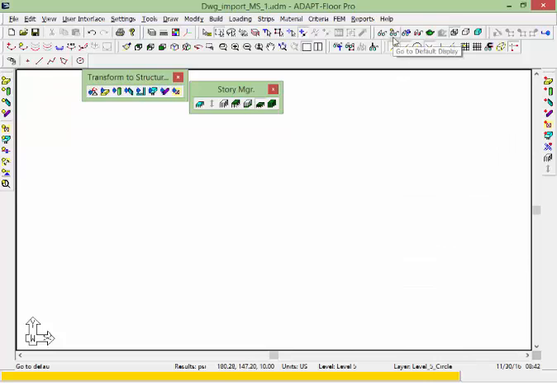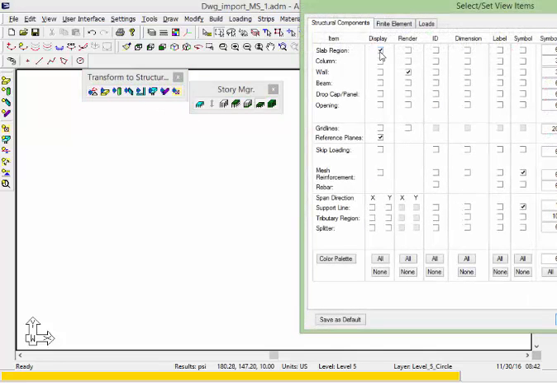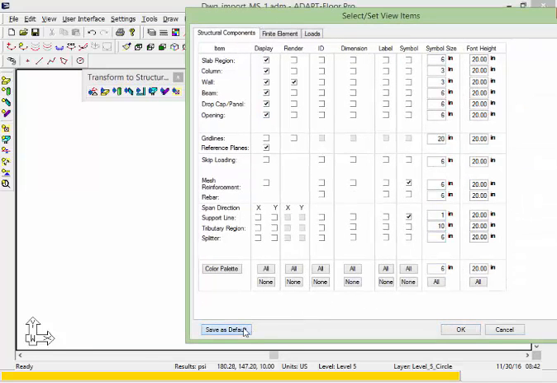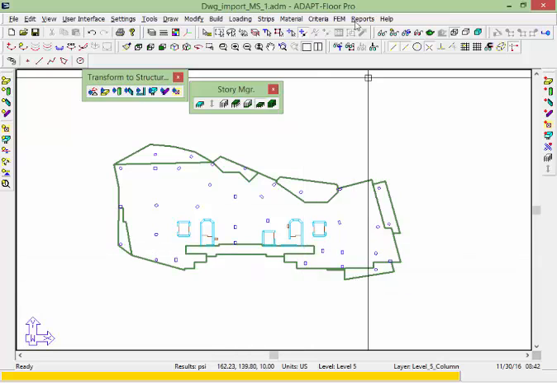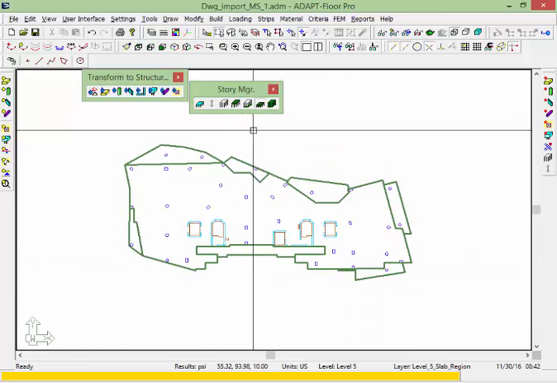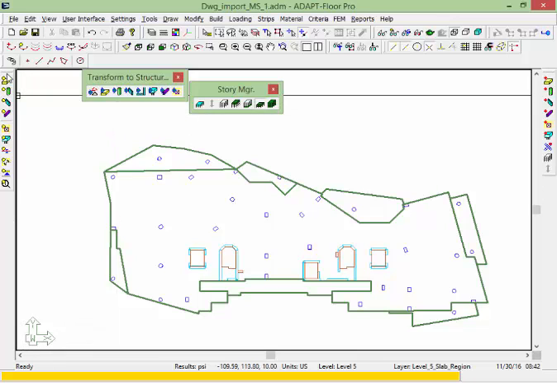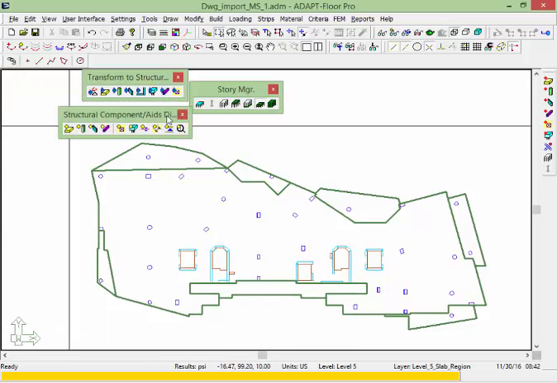So if I go to the blue eyeglasses, which is select set view items, there's multiple ways to view the components. I can turn on my components under display, shown here. I can save this as my default display, so that anytime I want to go back to default, I'll use this option, go to default display. Or I can use the option under the structural components display toolbar that allows me to just isolate the view of different things.